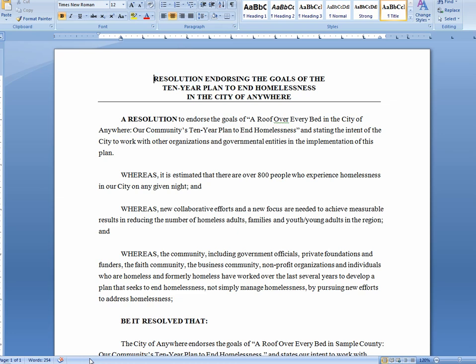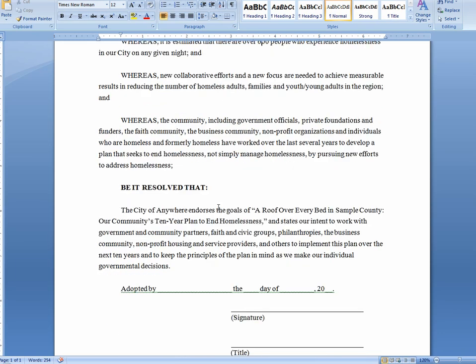Since we are in the native application, we could use track changes or any other features that Word has to offer. But in this case, I'm just going to go ahead and make a couple of changes. Maybe this estimate of 800 people is incorrect. It's actually 600 people. And maybe I need to add some text here.